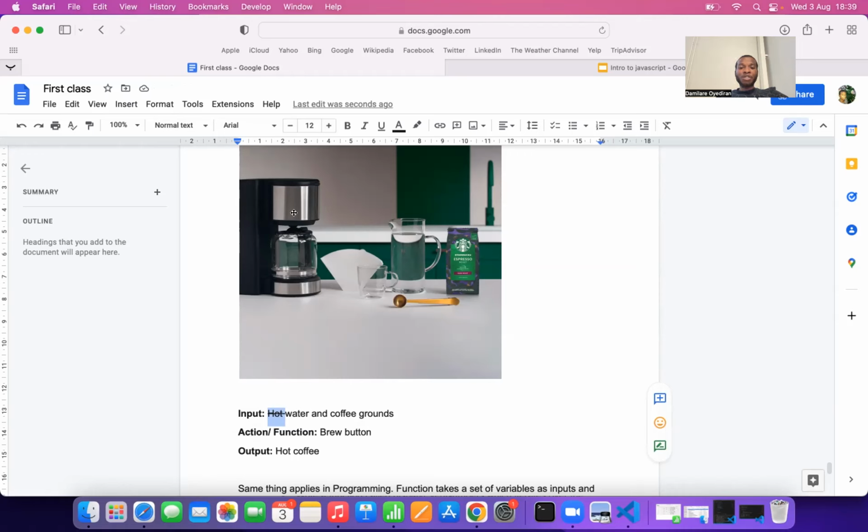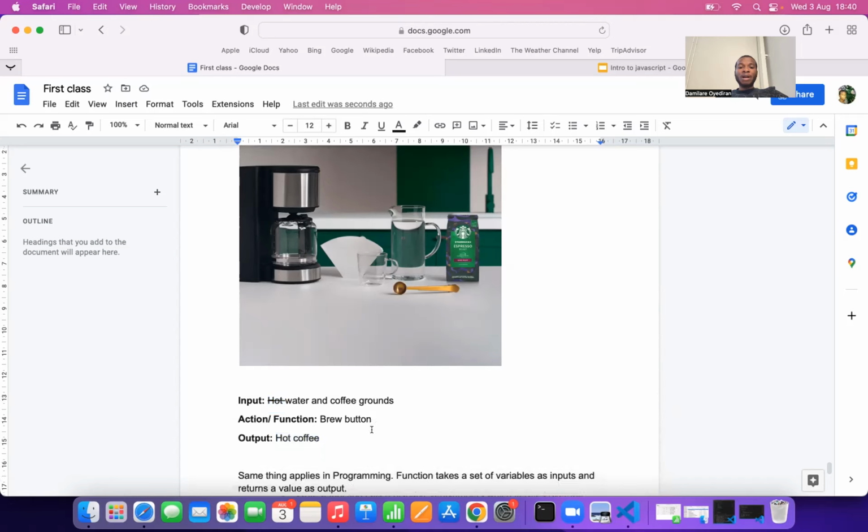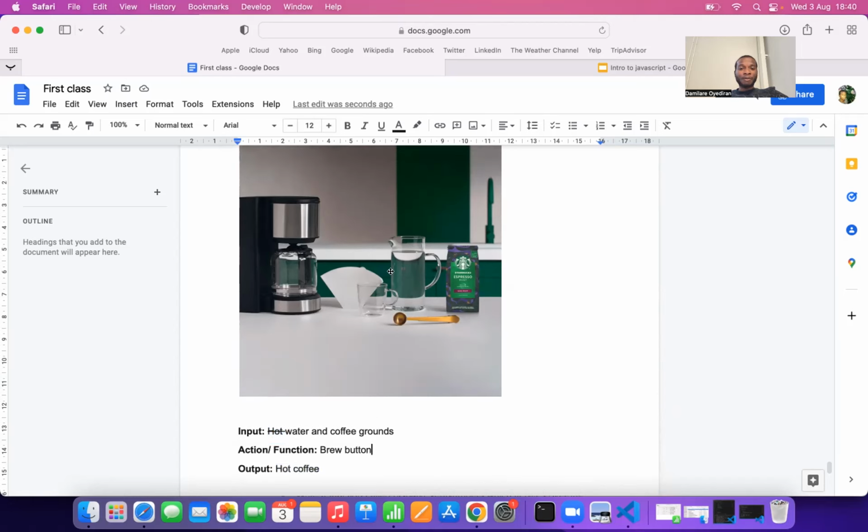And this won't just brew coffee for us. We have to press a button there that is going to tell the machine, okay, now you can start brewing the coffee. Once you press that button, it's going to start. Then you start seeing coffee dropping into this jar, or coffee kettle, or coffee bottle, whatever you call it. And when that happens, the output you are going to get is what? A hot coffee. So what does this have to do with function?